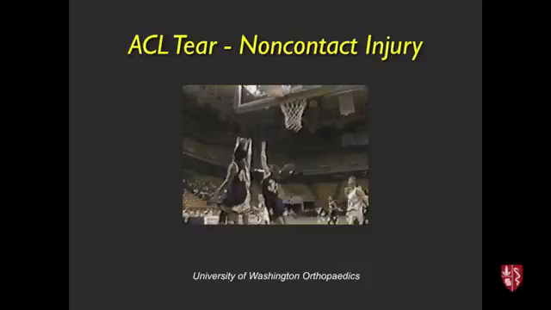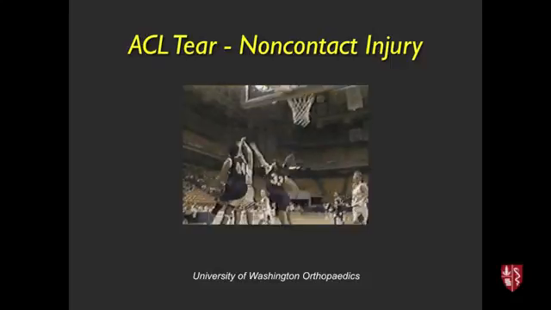But this is a pretty typical mechanism for an ACL. This video, God, it must be 15 years ago. This is at University of Washington in Seattle, where I trained, actually, at least medical school. Hec Ed Pavilion is empty back then in this women's game. It would now be obviously much, much fuller, but this is from the UW orthopedics site.